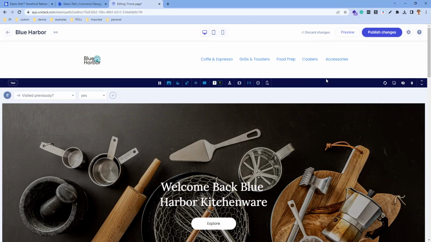So in this example, again, we're taking the B2B to C model, which says I want to manage multiple stores within my Elastic Path Commerce Cloud organization. I want to tie it to a front-end solution that dynamically generates that store for me based on my setup.